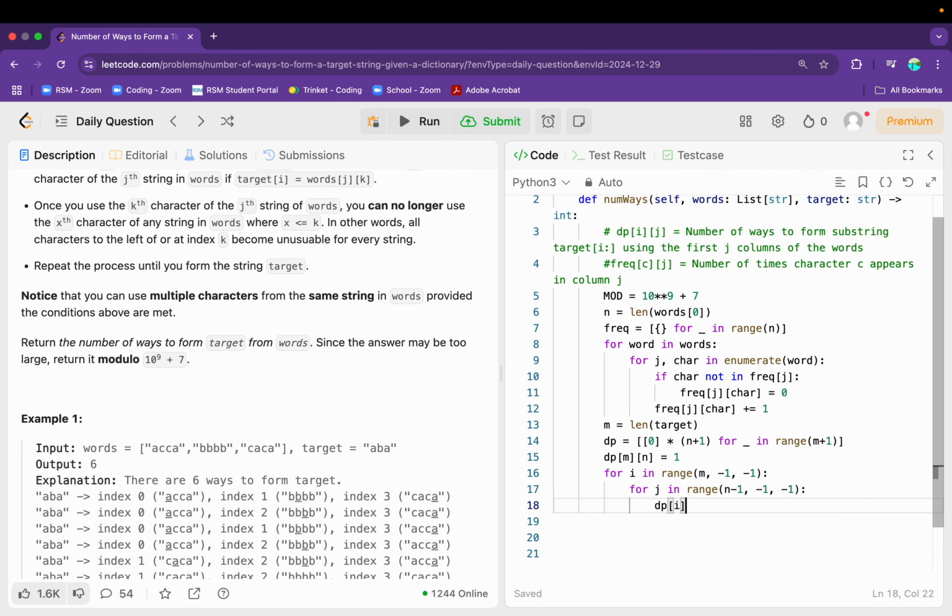We want to first set dp at i, j to simply be dp at i, j plus 1, like we talked about before. And once we do that, well, we want to actually check, well, is i actually less than m?